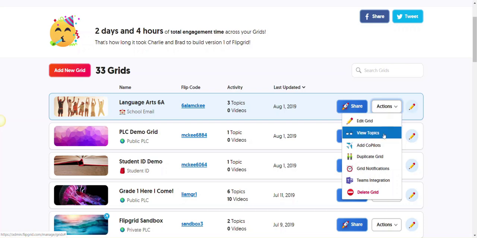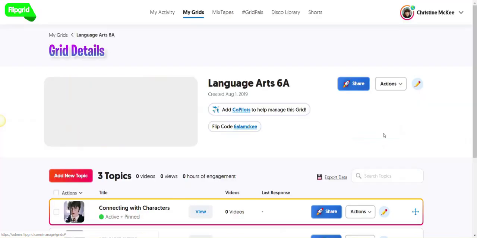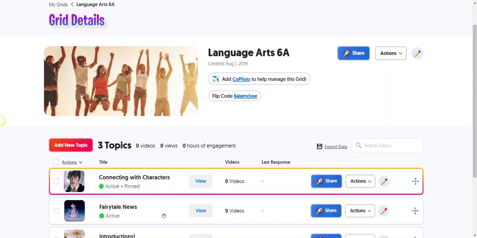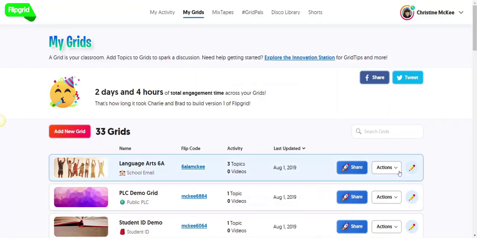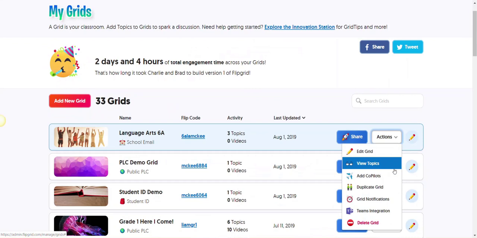I can click here to view the topics. If I click View Topics, it will actually take me inside the grid and I can see all of the topics featured in the grid. Let's click on Actions again. Notice here I can add co-pilots without actually going inside the grid. Now again, to add a co-pilot, the other educator must have an educator account in Flipgrid. And you can learn more about co-pilots in the co-pilots tab or on the co-pilots page of my website.